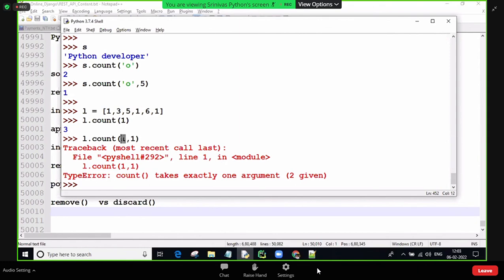But in the string, the count method takes n number of arguments. Searching value it takes, start position it takes, end position it also takes, up to where you want to search. So totally 3 things it takes in the string, but in the list only 1, that is the search value. Do you understand the difference between count with string and count with list?